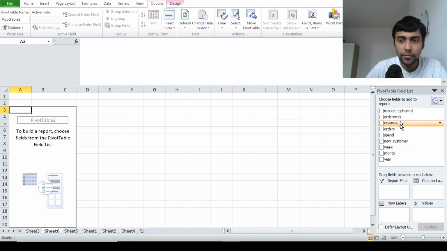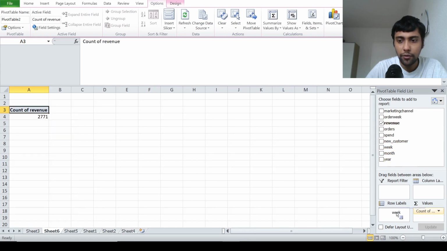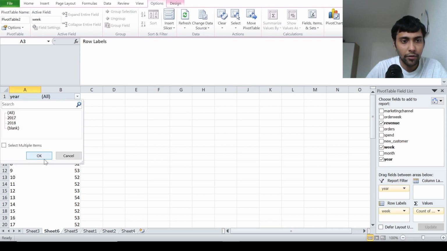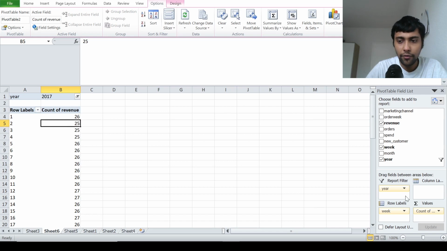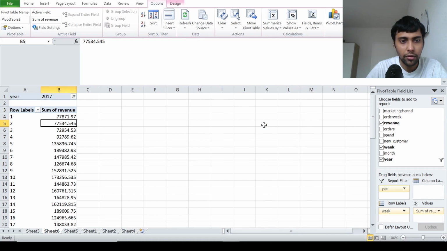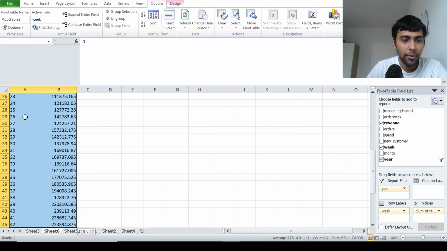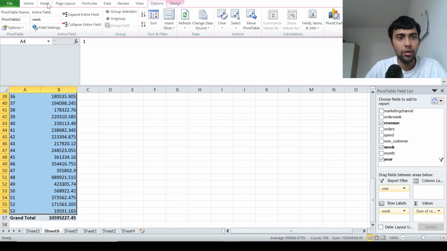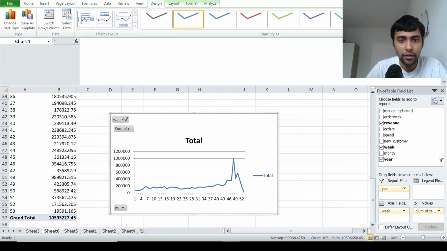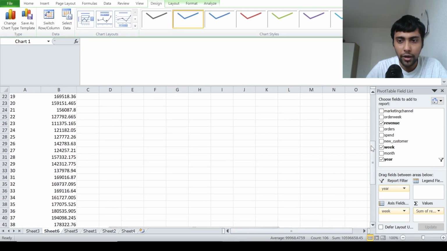And let's drag revenue, let's drag week, and let's drag year. Let's select one year, 2017. And we want to do the sum of revenue, not the count. So I'll go here and change it to sum of revenue. And that's it. Now we can plot the development over the years. A good representation for such data is a line chart, right? So basically, as you see, this is the development of revenue over time.